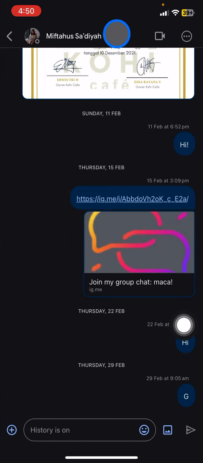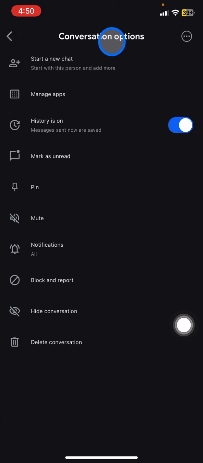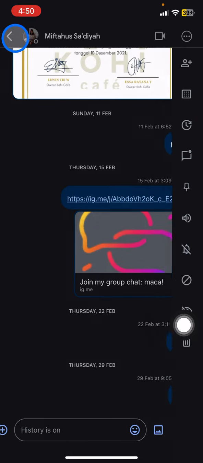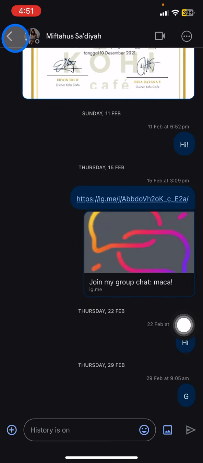So to do that, you just need to click the name of your friend and there will be several options here. To mute it, you just need to simply click mute. And it will be shown here that the notification is going to be muted. So whenever your friend sends you a message or a chat, you will not receive any notifications from him. So that is the way, guys, how to mute someone on Google Chat.